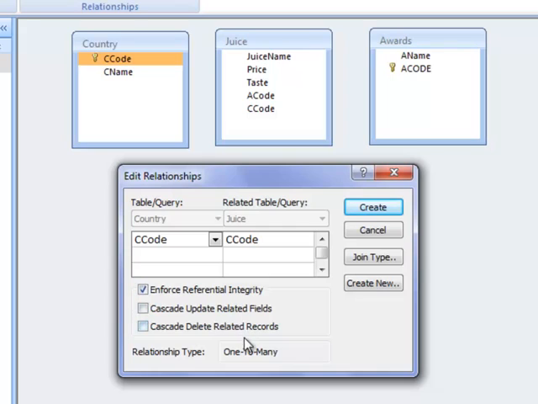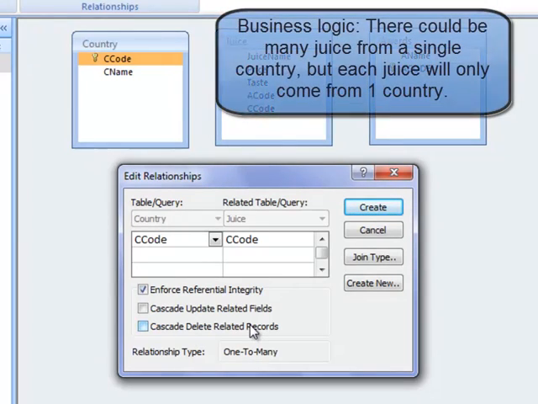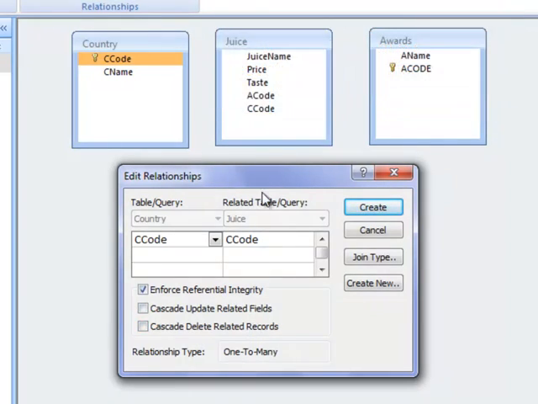You'll notice that we are making what's known as a one-to-many relationship. In this particular case, it means that there is one country code that is assigned to each juice, but many juices could have the same country code. So try and keep that in mind. So we've made our connection by dragging the relationships together.